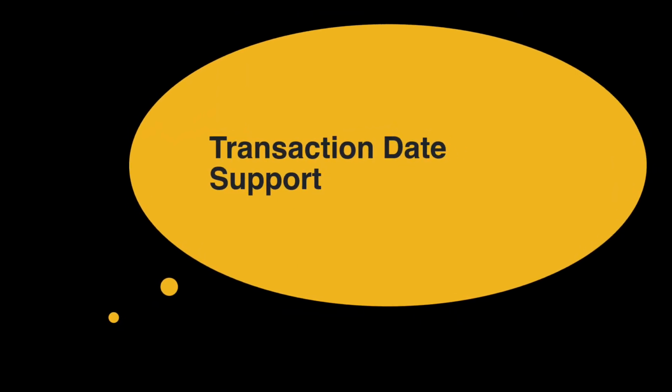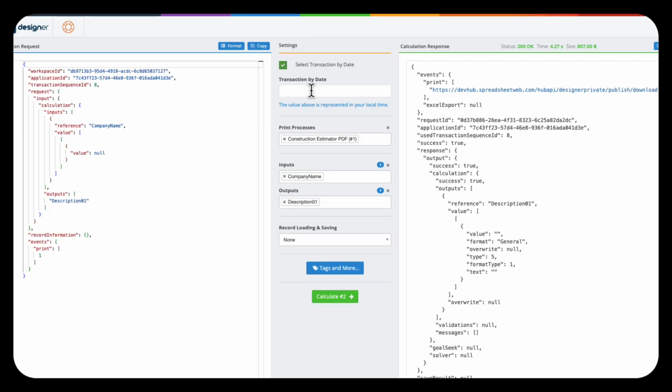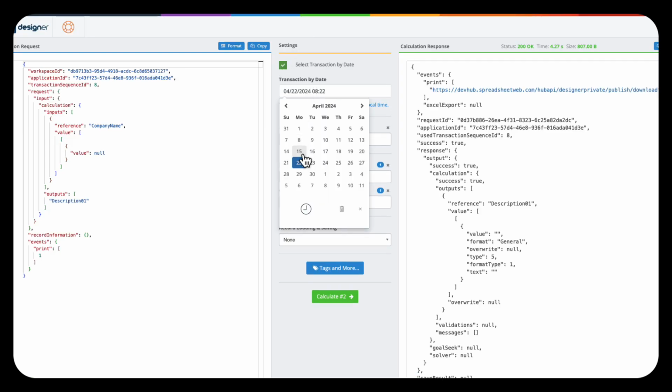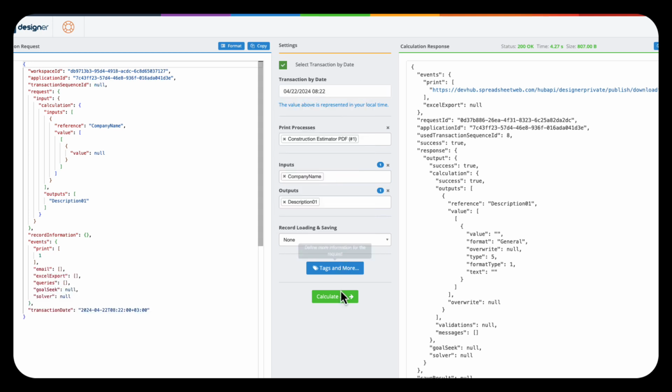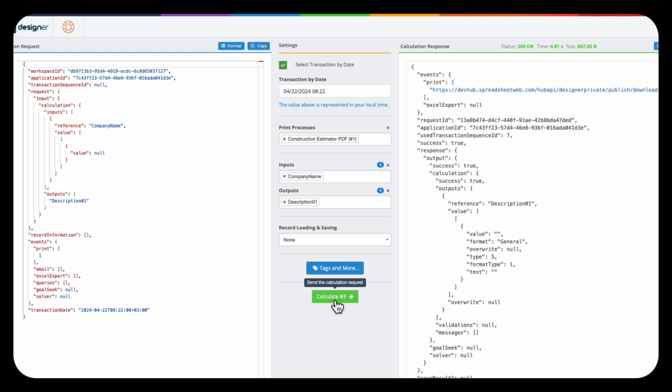One of the key updates in this release is the new transaction date checkbox. This feature allows you to filter transactions by the date, providing you with precision control over the data you work with. You can choose to filter by date or continue using the traditional transaction drop-down, but remember, only one method can be active at a time.